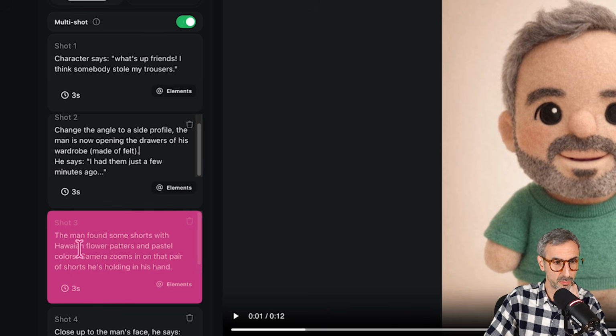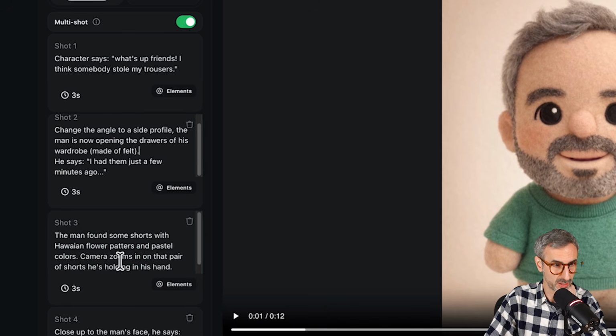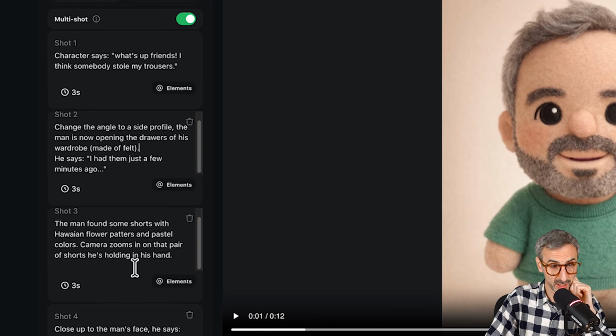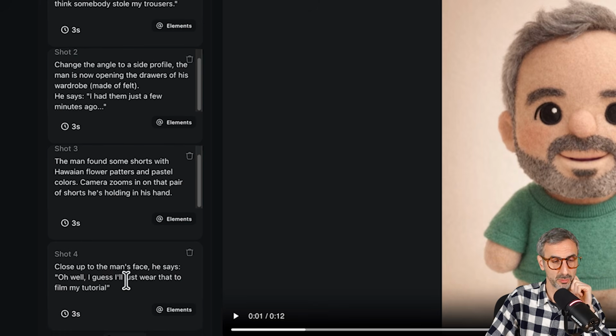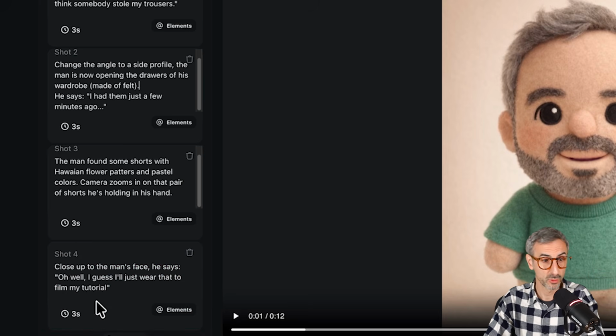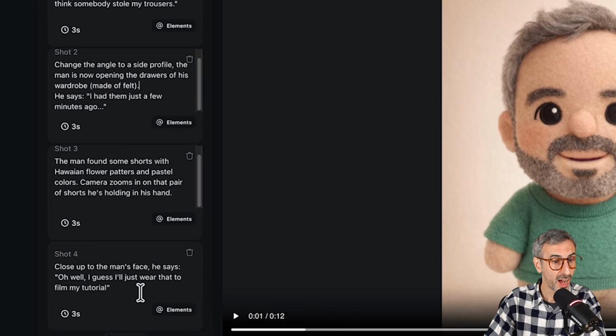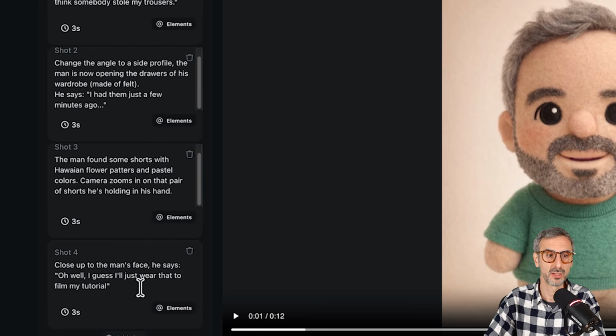Shot number 3. The man found some shorts with Hawaiian flower patterns and pastel colors. The camera zooms in on that pair of shorts he's holding in his hand. That's my shot number 3. And shot number 4, close up to the man's face. He says, "Oh well, I guess I'll just wear that to film my tutorial."